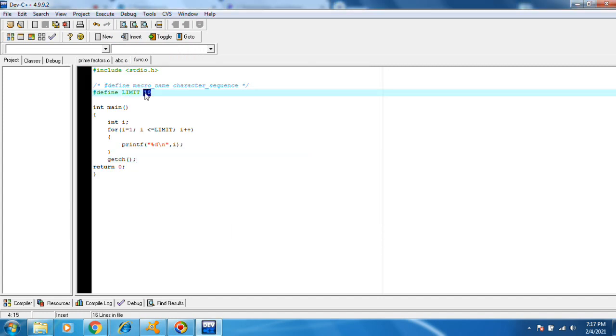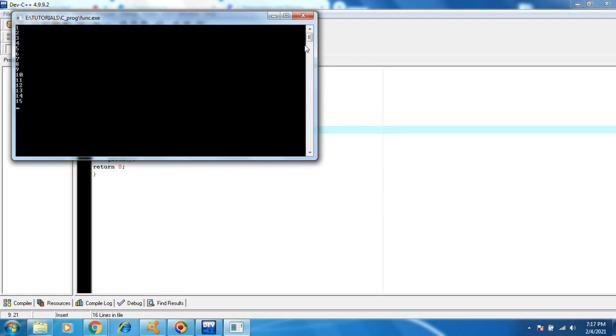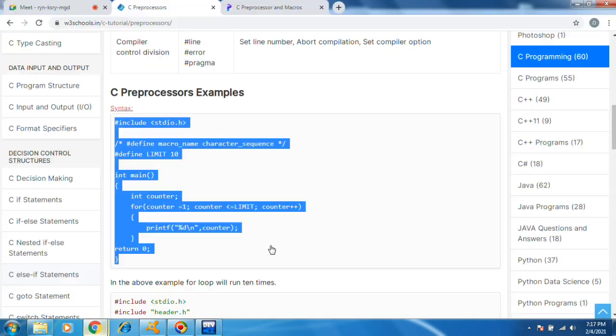I can even change it to 15 as well. This limit will become 15. Compile and run: 1 to 15. This is a simple macro. This is an assignment. Let's see some other examples of macros.